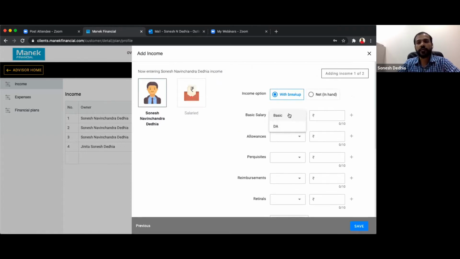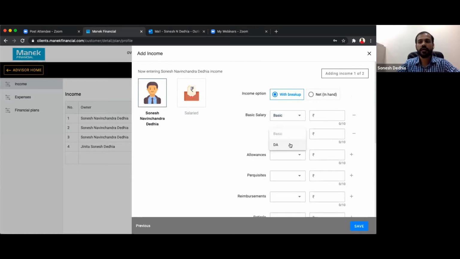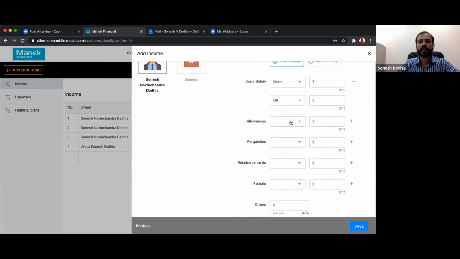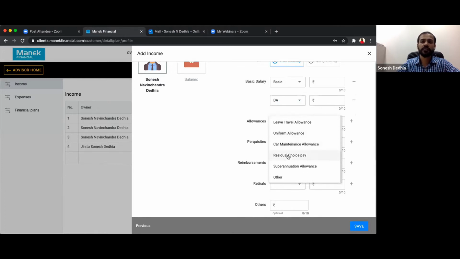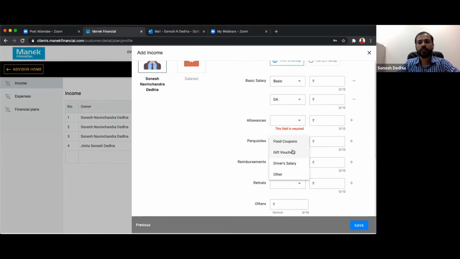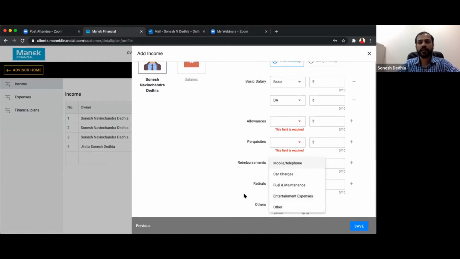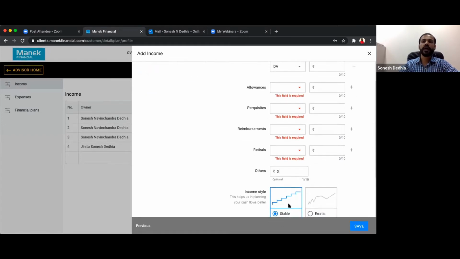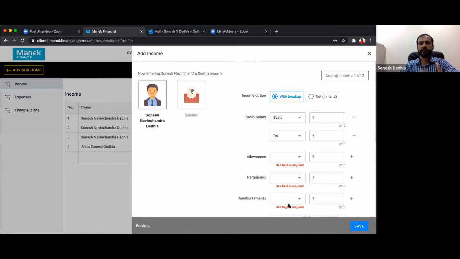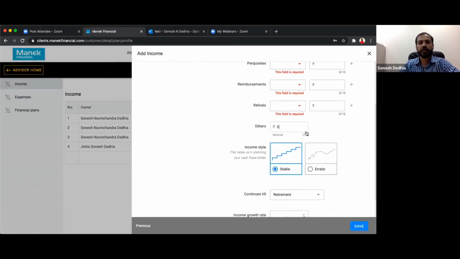There is a list already provided so you don't get stressed about what those components could be, and you can just multi-select those components and add them here. There are allowances like house rent, special allowance, and all the possible allowances we have added here. Then there are perquisites, reimbursements, and retirals. Then there are others, so if anything is still missed out, you can add it here. These are the kinds of detailing you'll be able to do for the customer's income. Then there is the income style, whether the income is stable or erratic. This helps in planning.